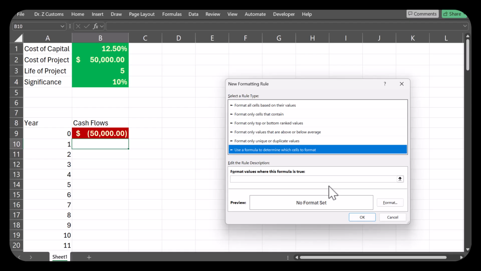I mean, you could have multiple conditions, but in this case, I only need one. And that formula is if this year, and since I'm going to copy these, I'll make sure that that is a relative reference. If the year is less than or equal to life of the project, so for the first 5 years, that condition is going to evaluate to true, right? So if that happens, what formats do I want to use?